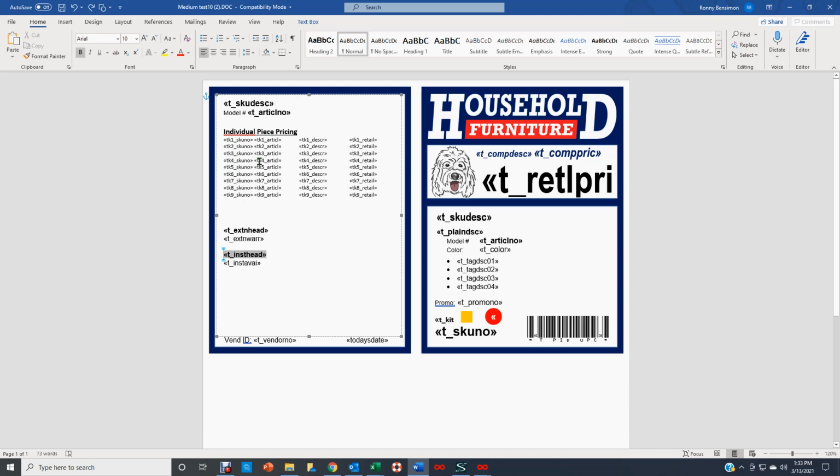So if somebody wanted to purchase one of these items by itself, you have the price right there. They don't have to go look it up. And then we have the warranty information, and I'm not sure what was in this area. Down here we have the vendor ID. And we put the date, so you know what day this tag was changed on the floor.